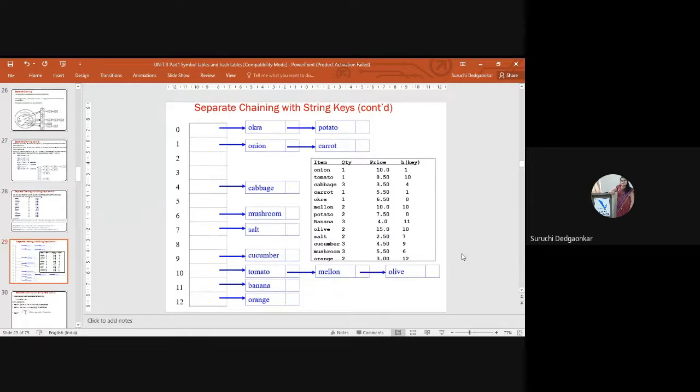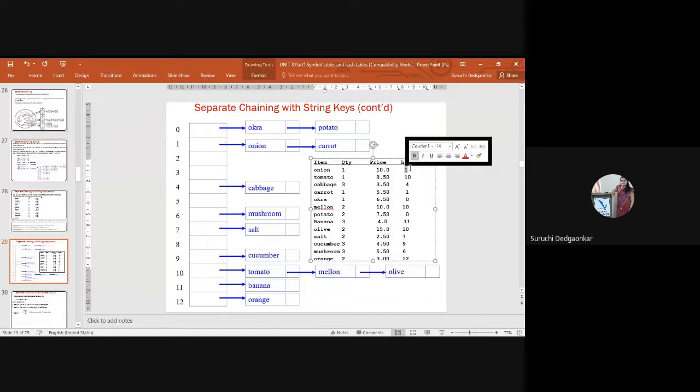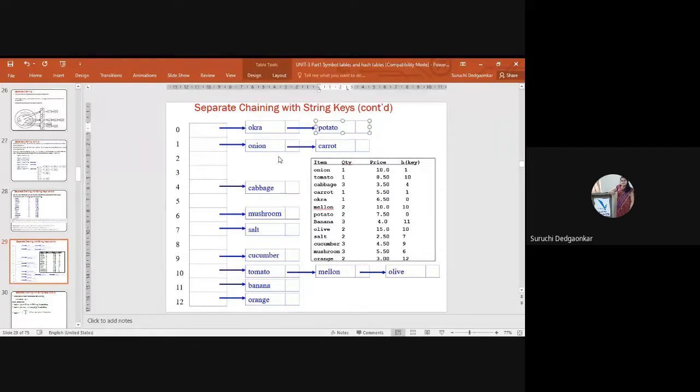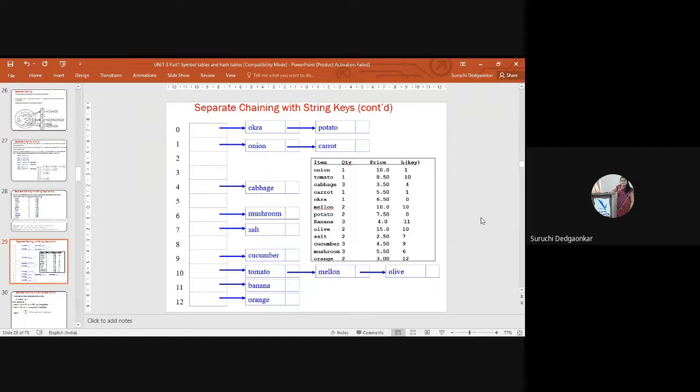So this is a separate chain structure which is created. Elements with the same hash value will be in the same chain. These will be in the same chain, like that. Is it clear? Is this method clear? Any doubt in separate chaining?